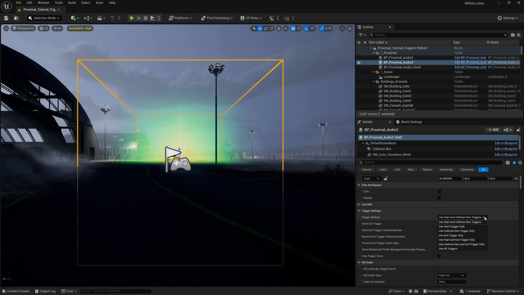We've got different combinations in this drop down menu, because there's 3 different ways that we can trigger the audio. We can use the start trigger or the collision box. We've also got this one, use exit triggers. The exit trigger is basically when the player moves through the collision box and comes out the other side, it can send a signal to another instance to trigger that instance, and we're going to have a look at that in a moment.